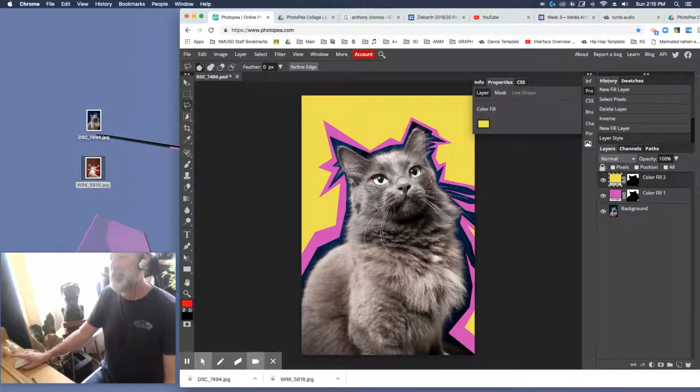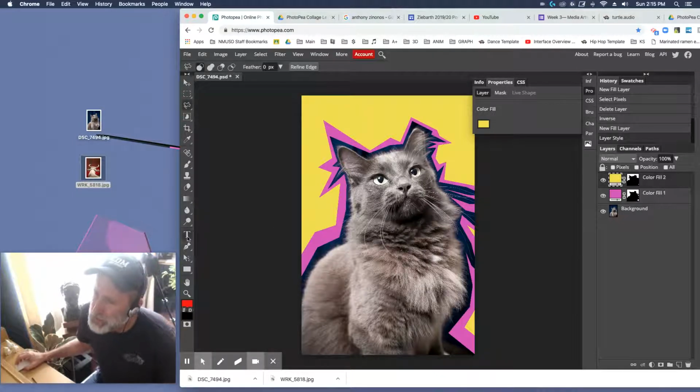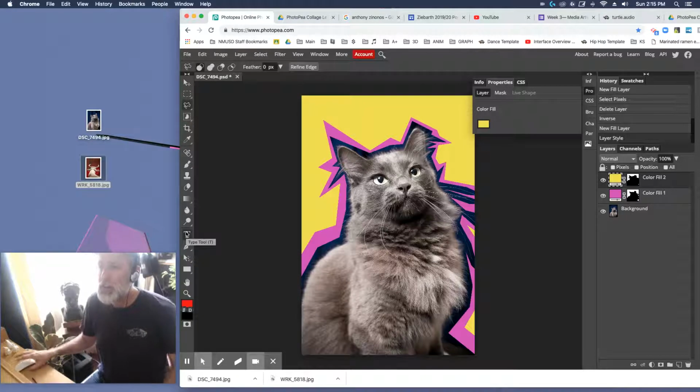This is so fun. Look at Danny. It's so cute. If you want to, you can add some text with the text tool. I'm not going to do that, though. I think you guys are done.